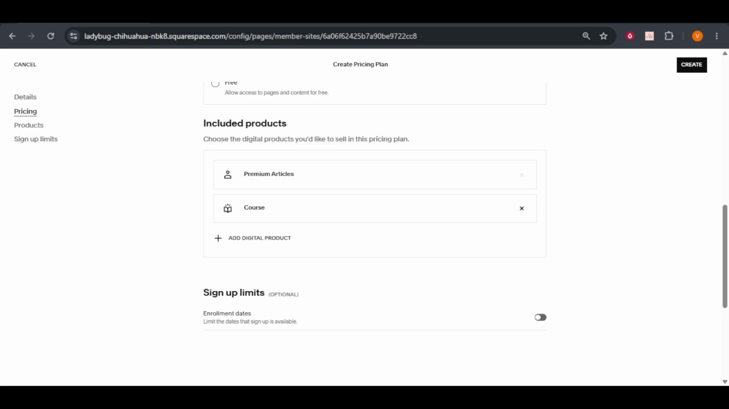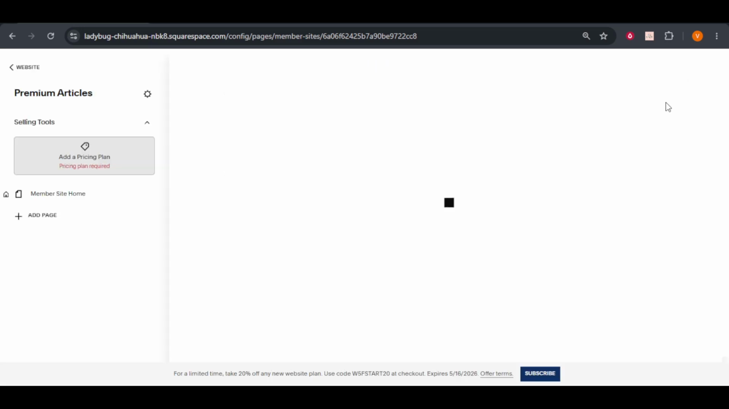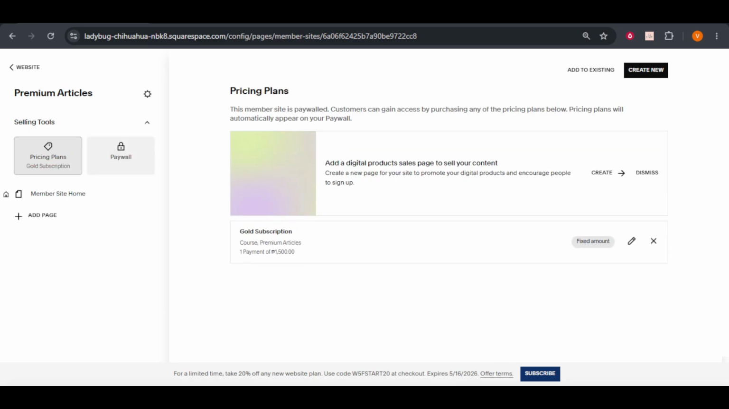Click Save to publish the pricing plan. This action will activate the paywall and your blog will now be ready to generate revenue. It's a simple click, but it marks the culmination of all your efforts to set up a seamless paywall experience. And there you have it. By following these steps, you've successfully added a paywall to your Squarespace blog.